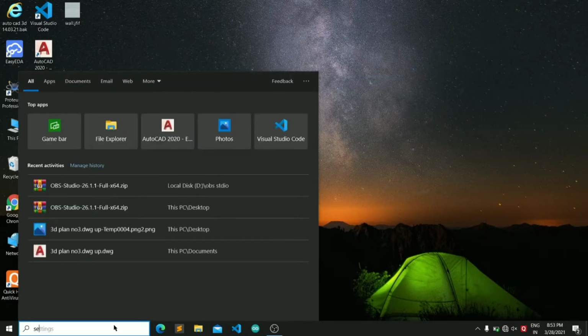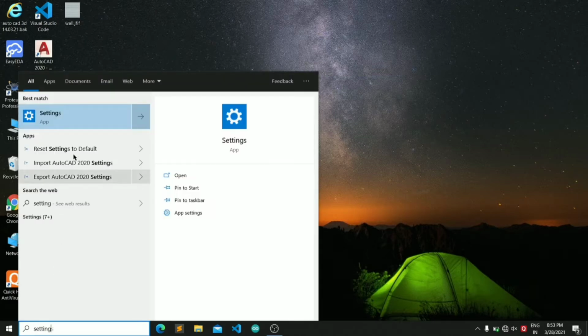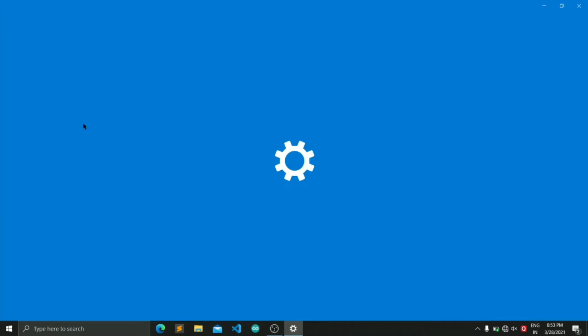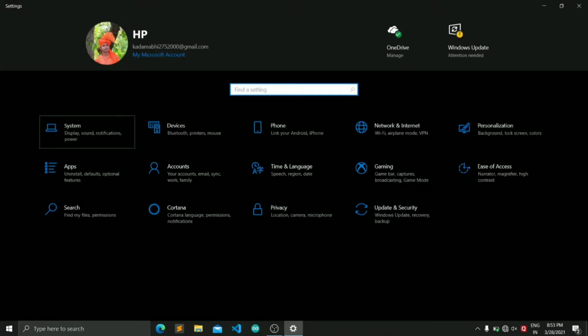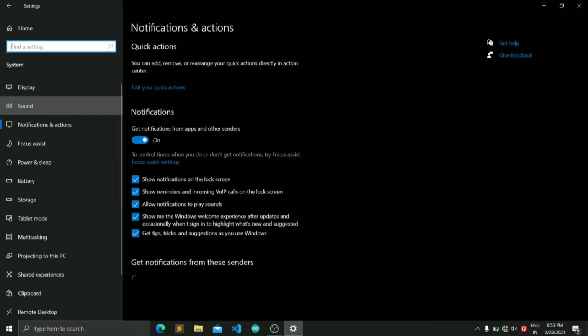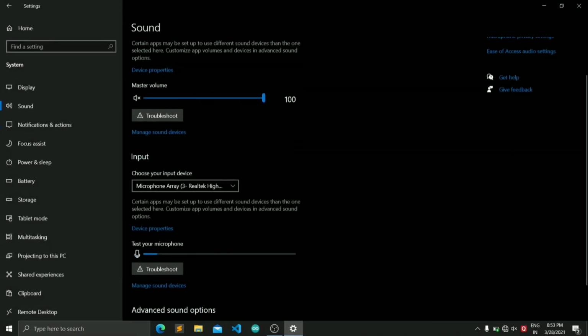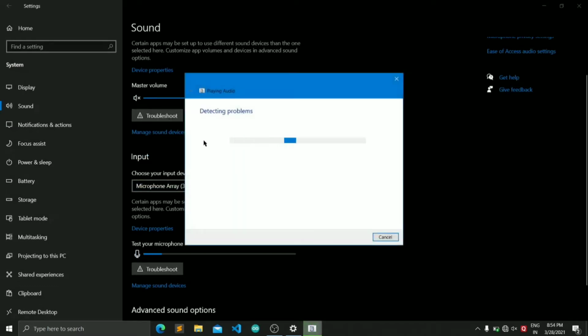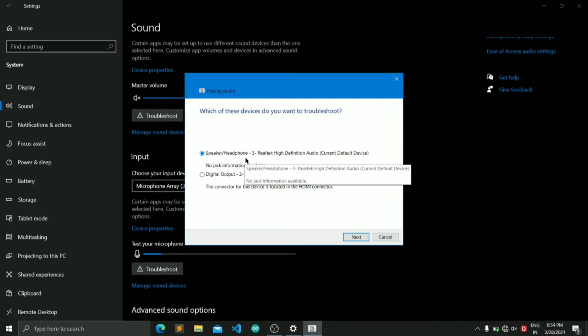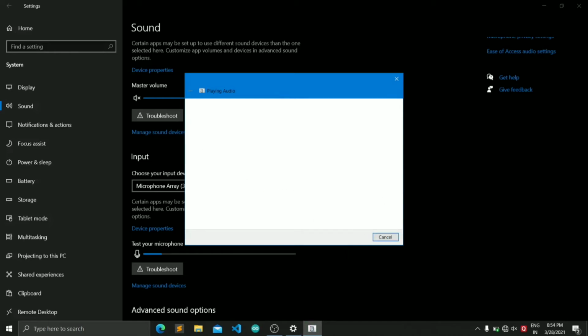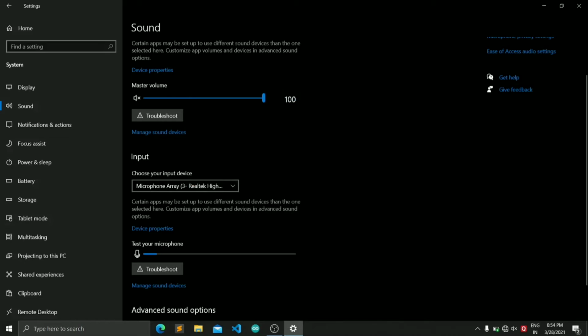Another method to open this setting: you can simply type settings and search, go to System and search for sound, and here you can see Troubleshoot. You can just click on it. Wait a second, the problem is detected. After that you can click yes, and here you can see which type of driver you can use. Then select it and press yes.